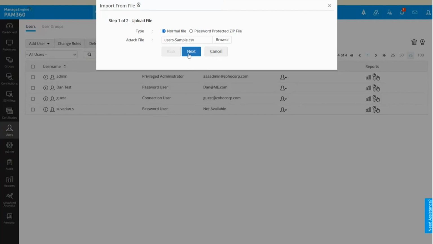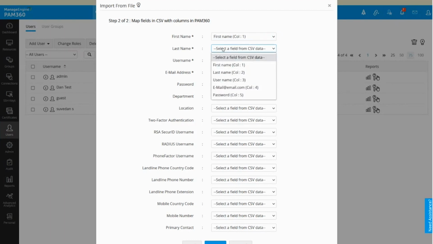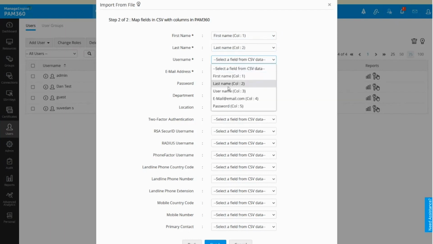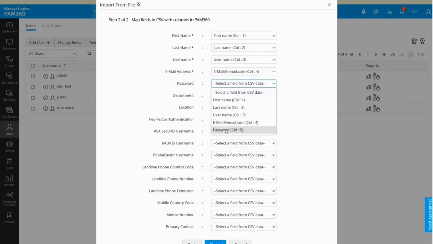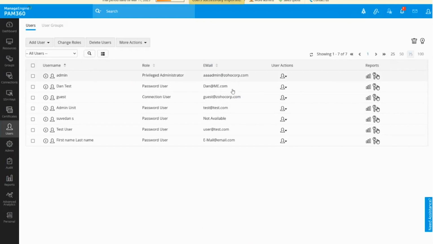You can select the CSV file. Once the file is selected, you'll be prompted to select the fields which you have in the CSV file here. So you can map the fields here one by one. Once you select the fields, you can just click on Finish. This will allow you to import the users from the CSV file into the application here.